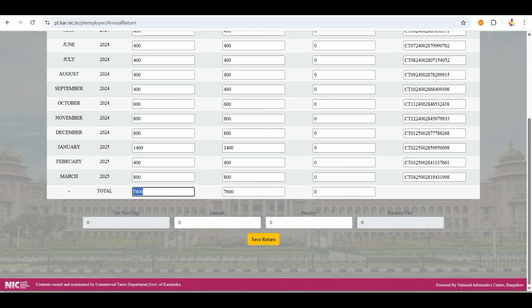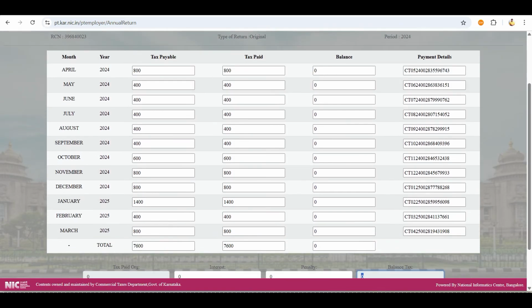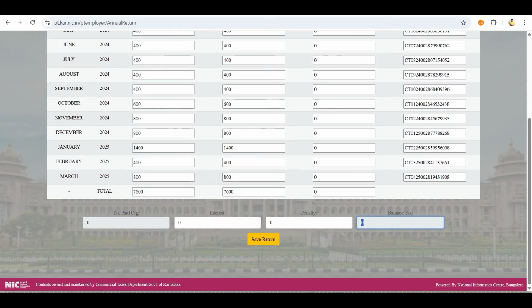So finally everything is looking good. This is the final sheet, the final preparation, and finally we have to click on save. Once you save the return, the return will get submitted.